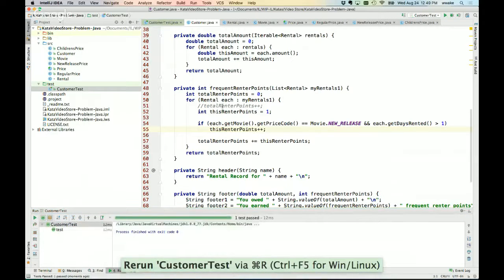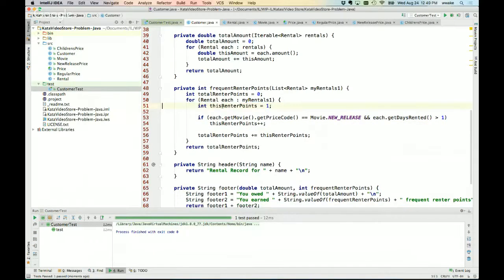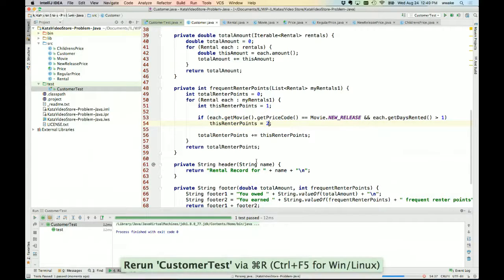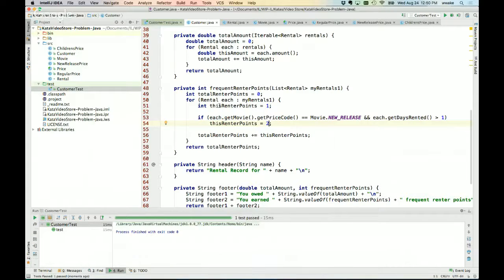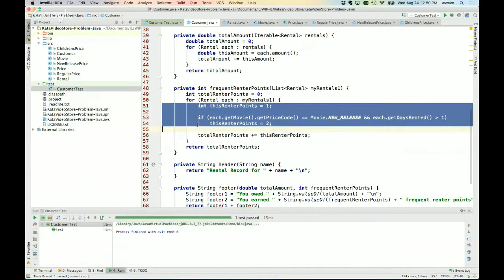Anytime I start arguing with myself, I really need to stop and just run it. My contention is, since it always starts out 1, this renter points plus plus is always going to be 2. So we could assign it like that. Again, that should run the same because it always was either 1 or 2 coming through. But now this chunk really depends on the movie and the days rented.